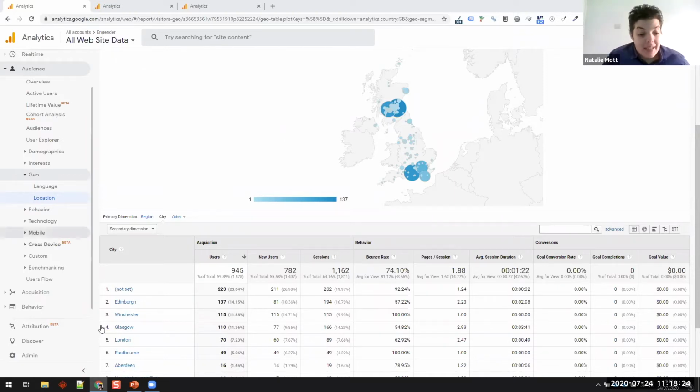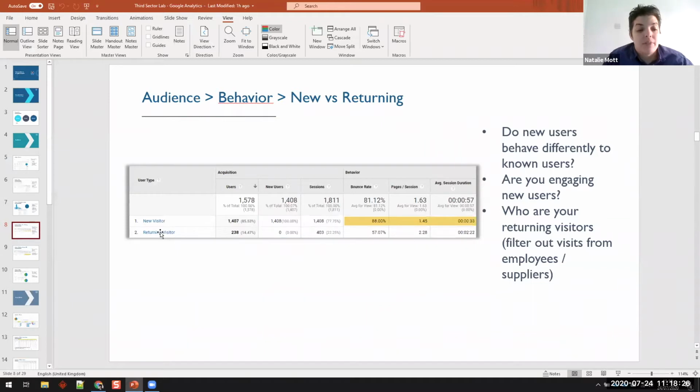But in that case, sometimes returning visitors can often be people working on the website who are accessing more pages in one session, who are staying on the website for longer. But at face value, it's handy to see the differences in behavior between new and returning visitors.